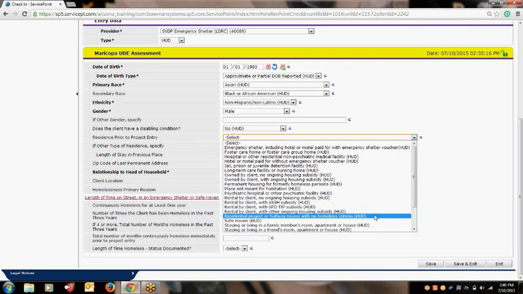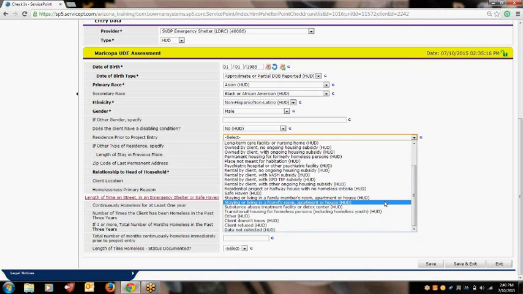Then you have a residential project or halfway house with no homeless criteria, a safe haven, and please note that a safe haven is transitional housing for those individuals that are SMI. SMI meaning seriously mentally ill. Staying or living in a family member's room, apartment, or house. Staying or living in a friend's room, apartment, or house. Substance abuse treatment facility or detox center. Transitional housing for homeless persons, including homeless youth.